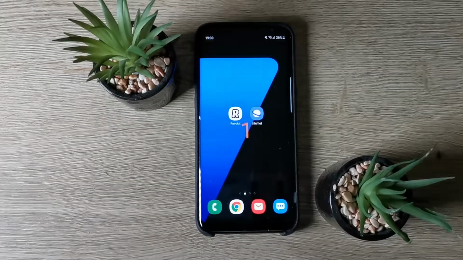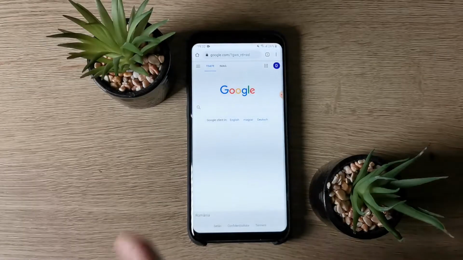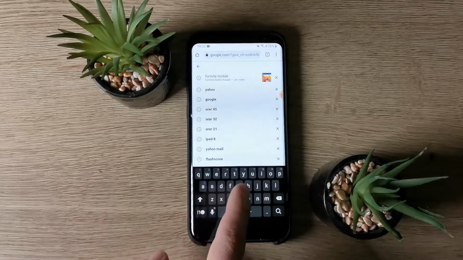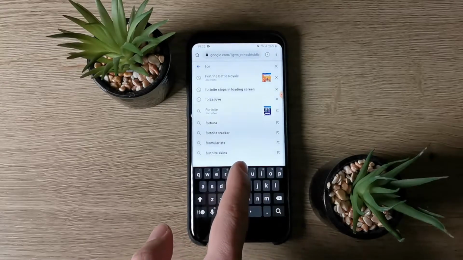I need to tell you something really important before we do anything. You cannot find this game on the Google Play Store. So before installing it, make sure that you're okay with the terms and conditions of this game.